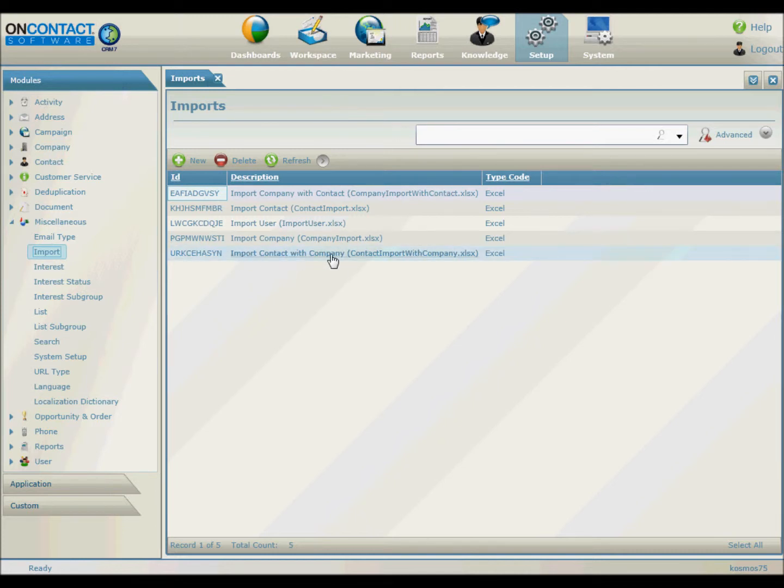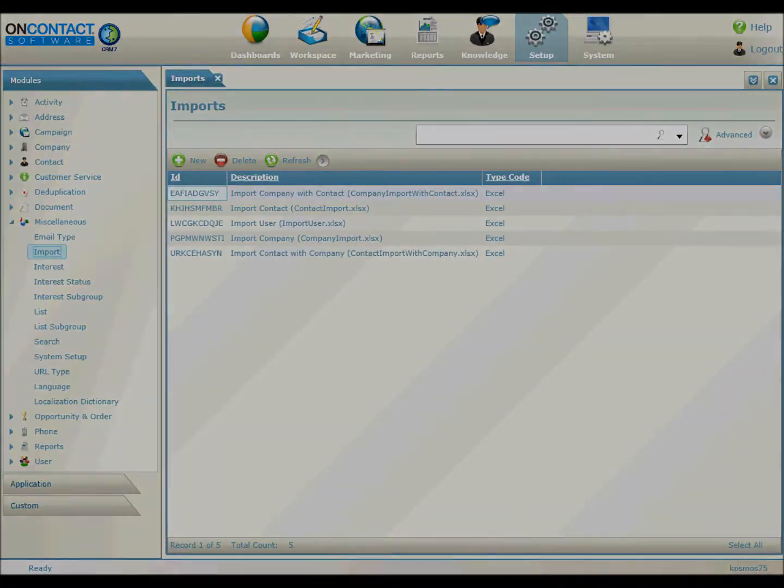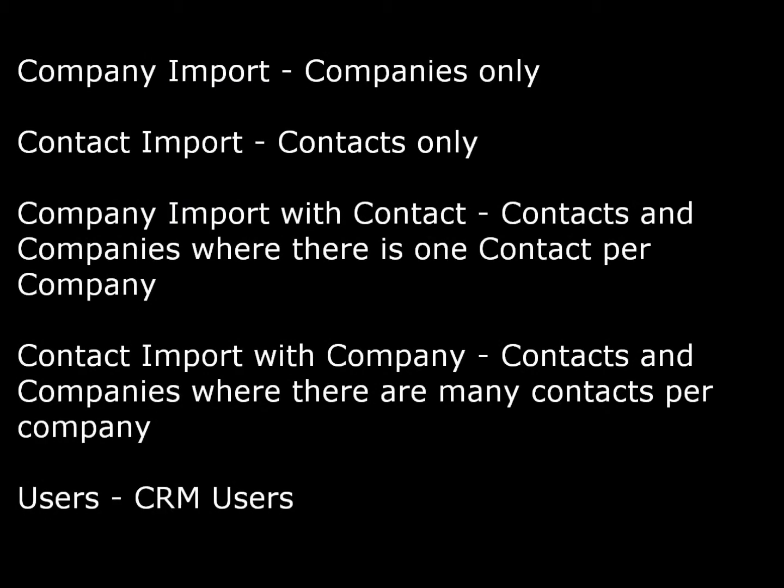For this video, we're going to work with the Contact Import with Company template, which has a mapping for contacts and companies where there are many contacts per company. This is the most popular import template. Here is a list of all supplied templates and the data they're mapped to.